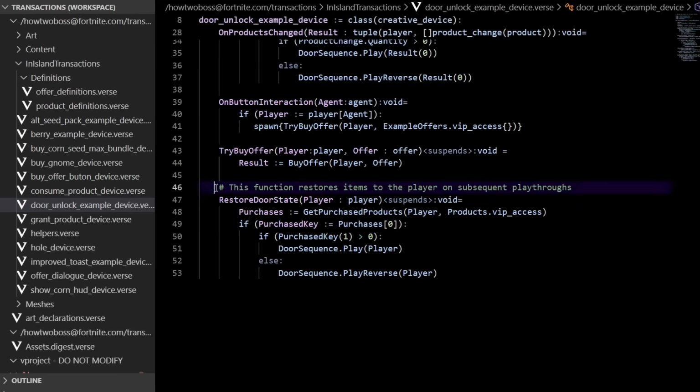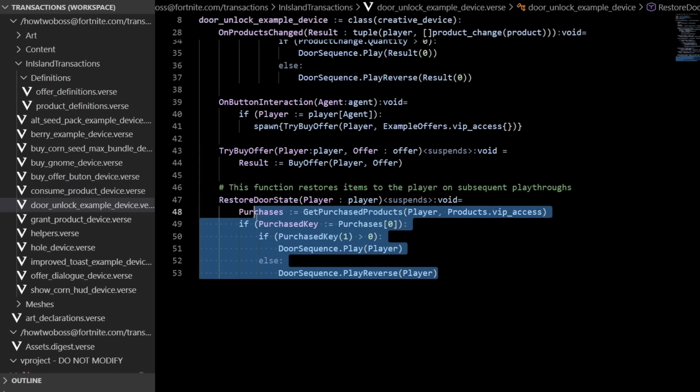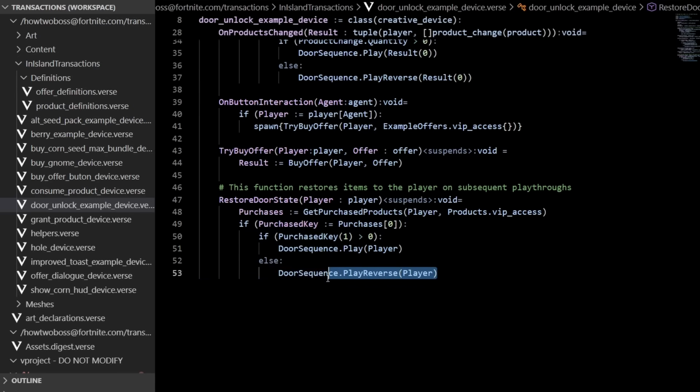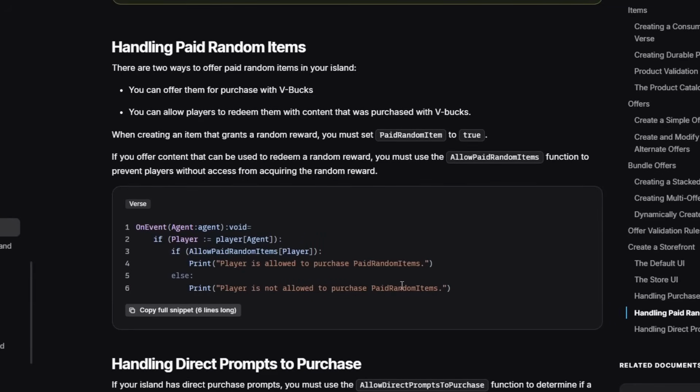But down here is a good little function, which is restoring the state. So you can see for restore door state, basically what it will do is check the purchases of the player and see if they have VIP access. And if they do, then it'll open the door. And if they don't, it will close the door. That's just how you can make it so it's durable, basically. You can have different things like this. It's all customizable, really.